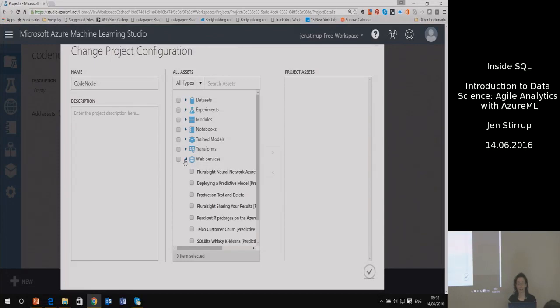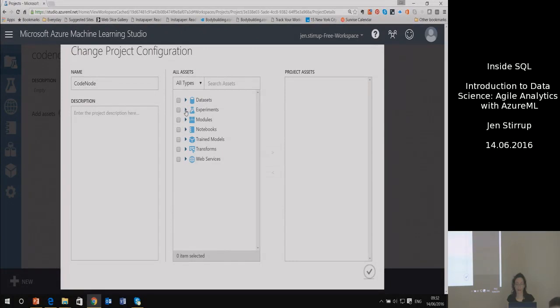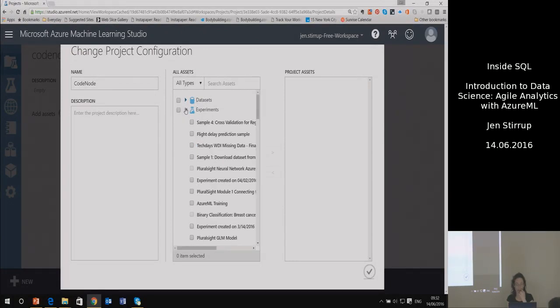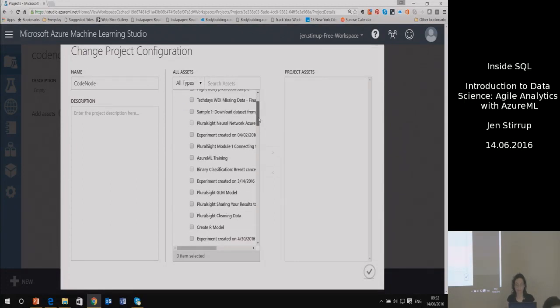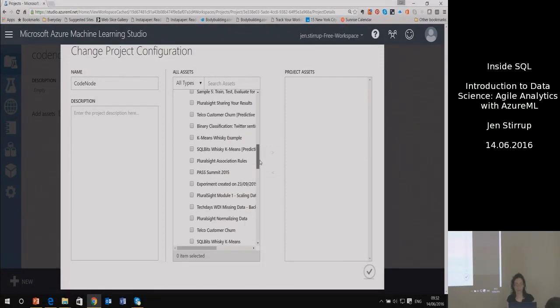And then there's our web services. So these are web services that we can actually connect to using Excel. So I'm not going to add in any at the moment. In fact, I will just add flow site cleaning data. Could add that. I'll add this one. Past Summit 2015.